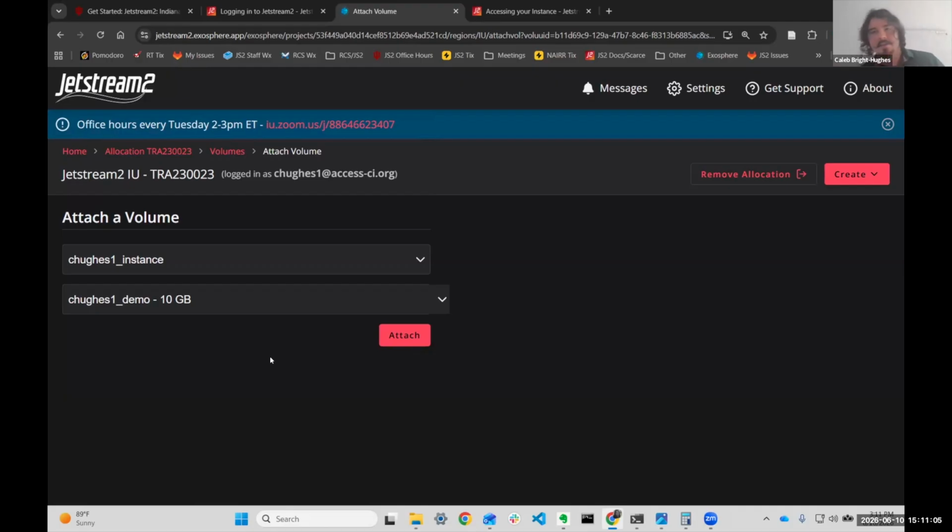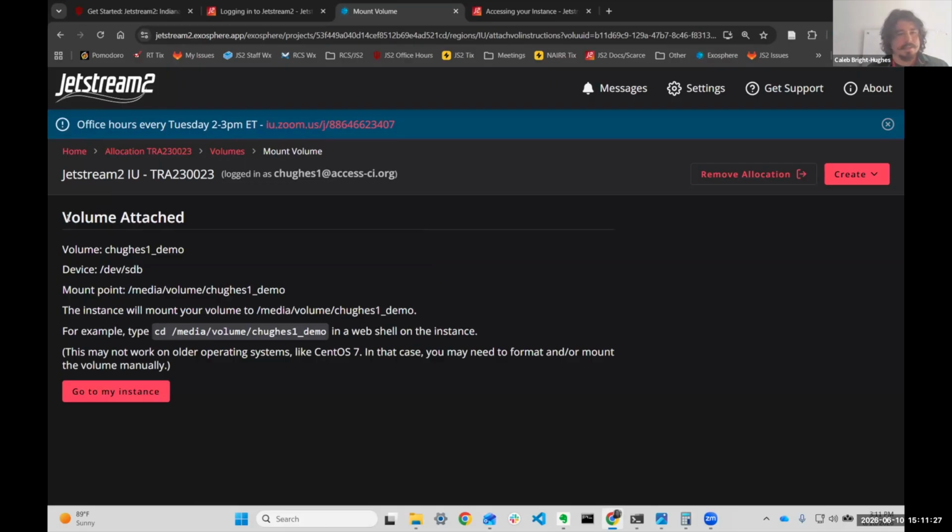Correct. Just like you can have multiple flash drives attached to a single computer, you can have multiple volumes attached if you would like. But you cannot have one flash drive attached to two computers at the same time. So I'm going to go ahead and click attach. And it lets me know the volume was attached.